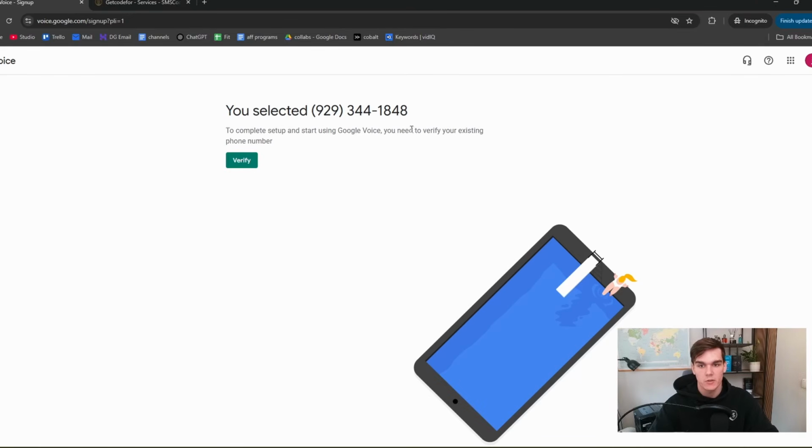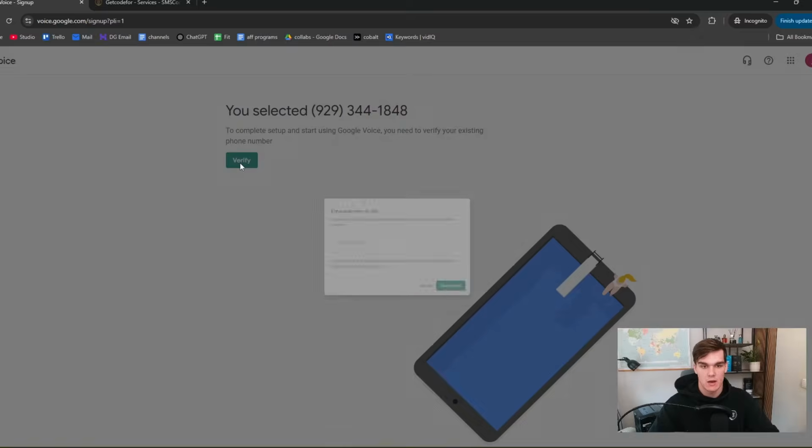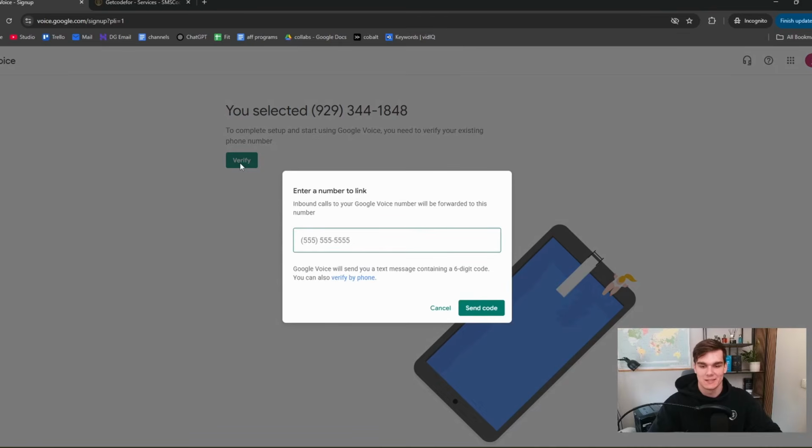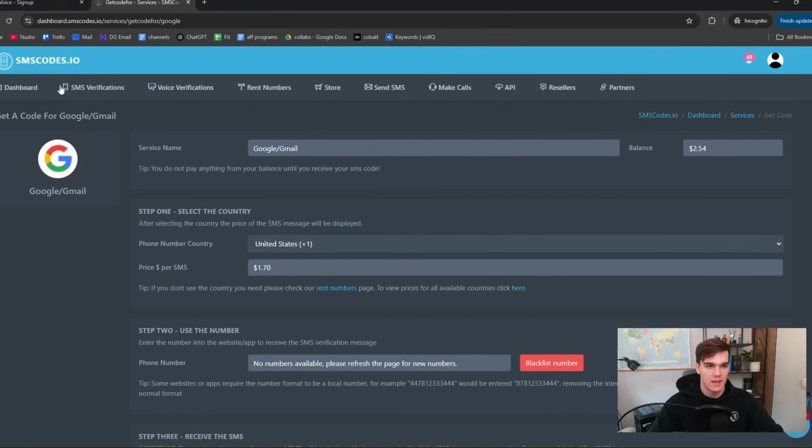Okay, now we need to verify this because it says to complete setup and start using Google Voice, you need to verify your existing phone number. Now obviously we do not have an existing phone number already based in the US, but for that we can use SMS codes once again.